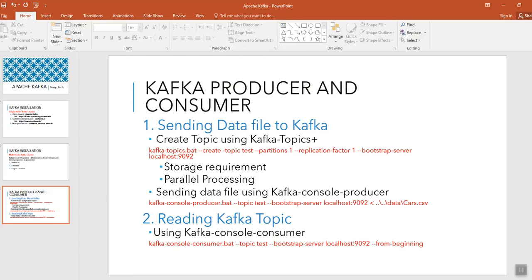And in this video, we are going to see how Kafka producer and consumer works. So we are going to take a sample test data file and show you how the producer sends the data to the Kafka cluster, and through the Kafka cluster how the Kafka consumer reads the data using the console command line tool. Okay, so before starting that, first we need to send the data file to Kafka.